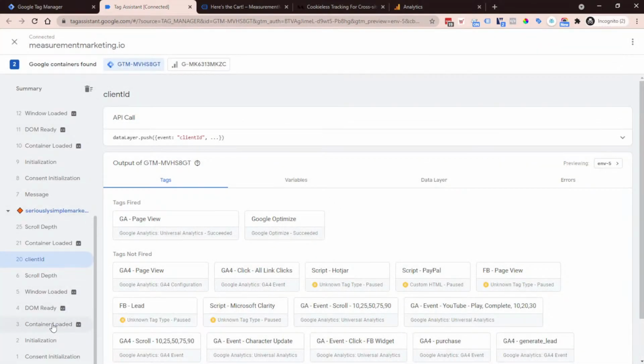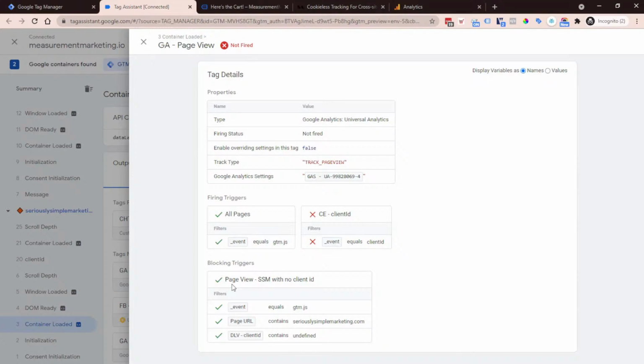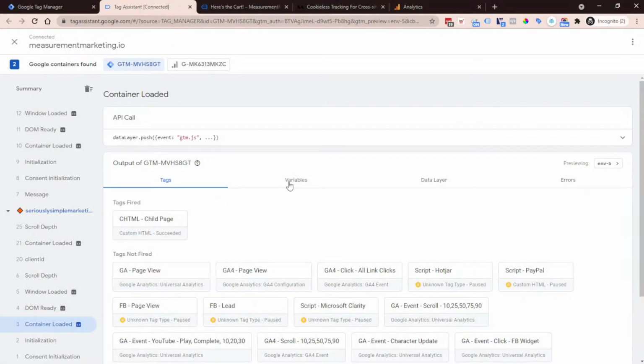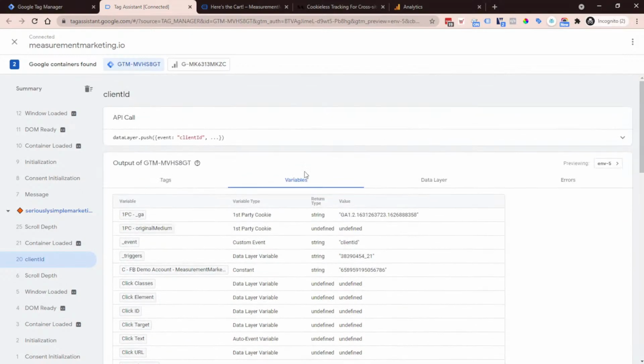And then coming down here to the container loaded of Seriously Simple Marketing, we can find out why the page view didn't fire. And it says, hey, we didn't fire the page view because it was seriouslysimplemarketing.com and the client ID was undefined. And then going to our variables, if you're troubleshooting and you're saying, well, why is it not working? You go to your variables and say, your client ID, is it undefined? Yes, it is at this point in time. And we go to client ID here, and we see client ID, and it's not undefined. That's why it started working and all that.